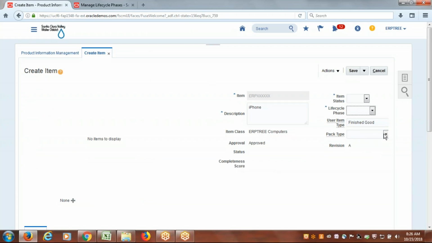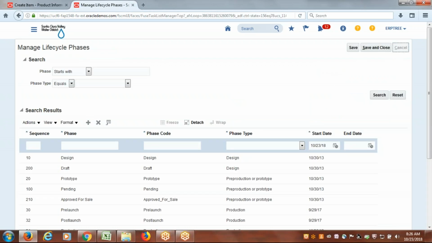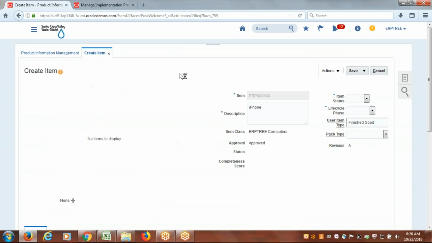User item types, it's just for information purpose. Nothing to do with this. So if you want, you can find these here also. Just cancel this. Is there any impact on the item property, like the item status? No, it will have no impact. Just for information, just to see here.